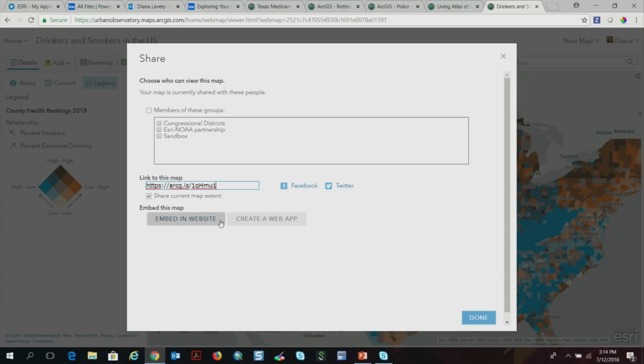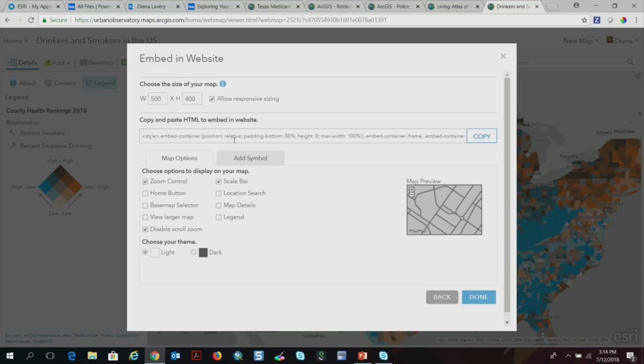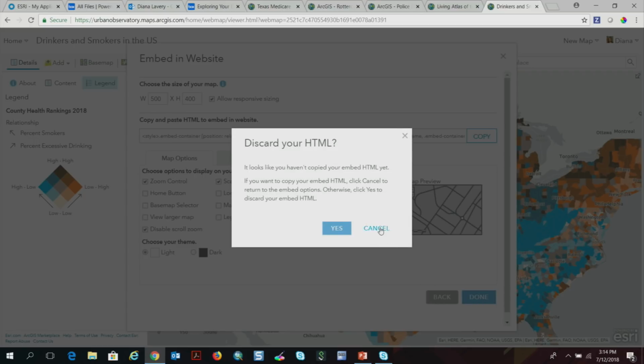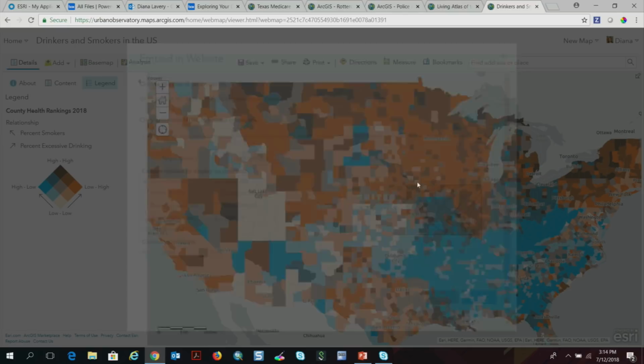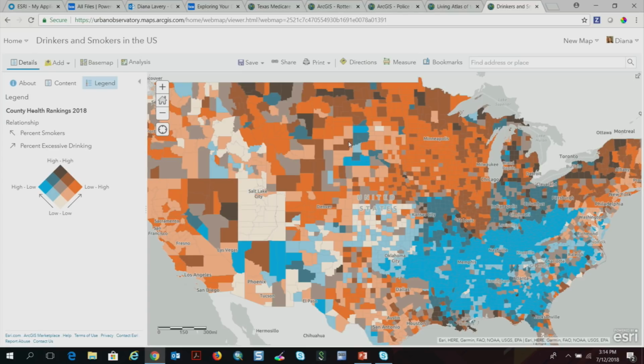for web materials. So you can embed it in your website. You get the HTML code to do so, and you can actually configure it the way you like as well. Just like any web map that's available on the Living Atlas. It's shared publicly.